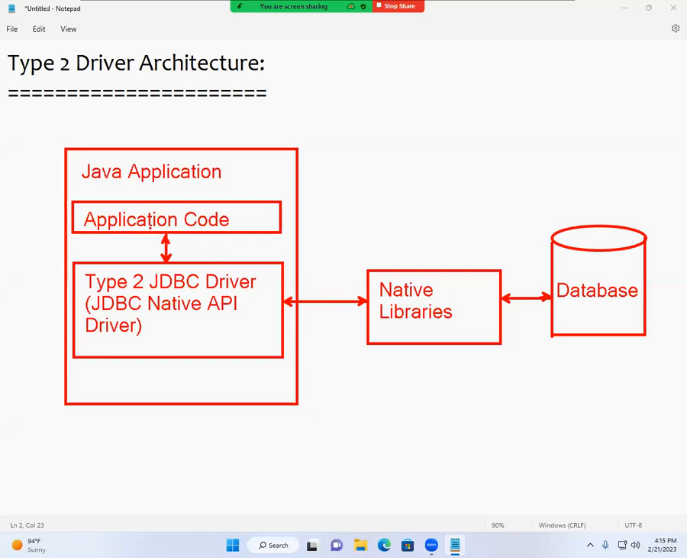For loading a driver, which method do we use? forName. forName method is in which class? Class. For establishing connection, which method? getConnection. getConnection method is in which class? DriverManager. You have seen, no? So the forName method and getConnection method are nothing but application code.